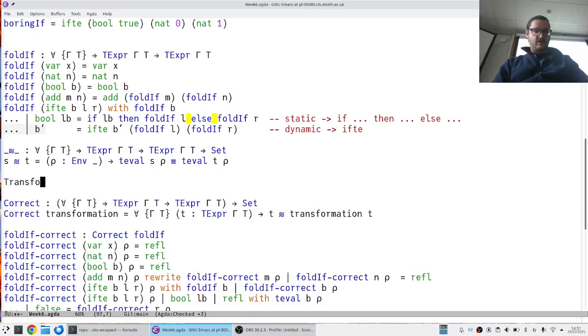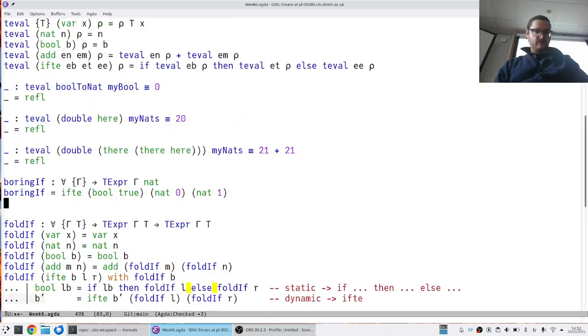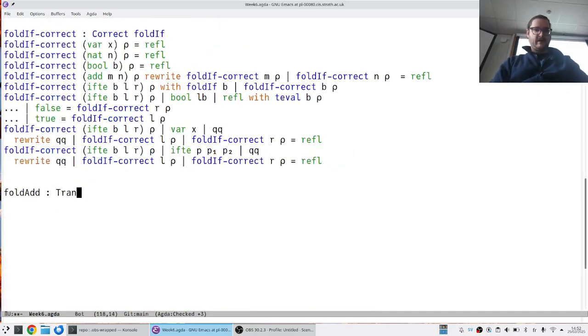Oh, I guess I should just define this. This would have been the smart move. There we go. Can I actually move this up here? Transformation. And then I have fold add, which is another transformation.